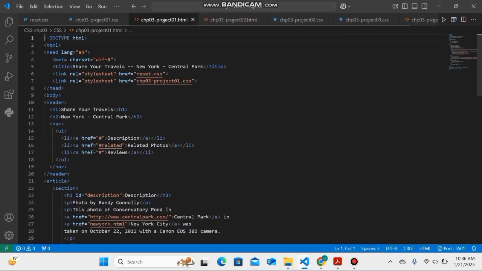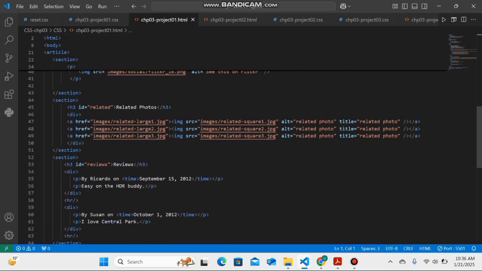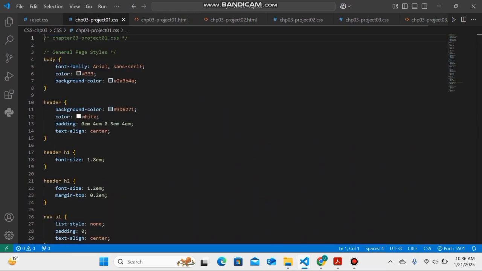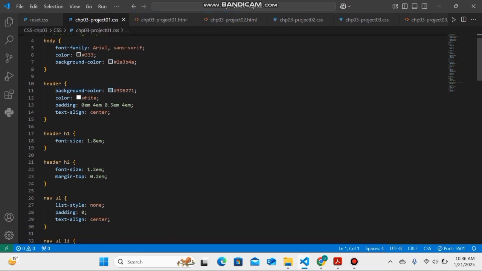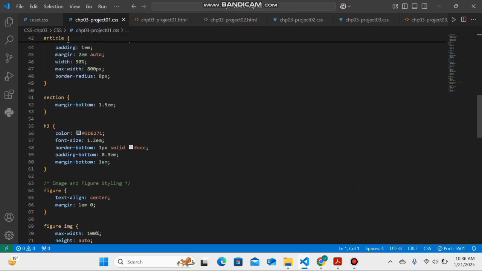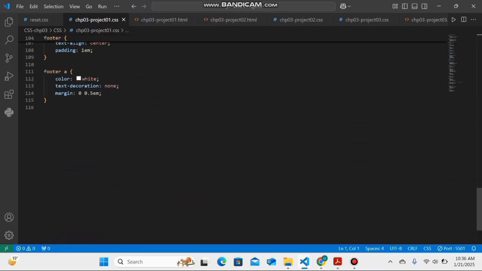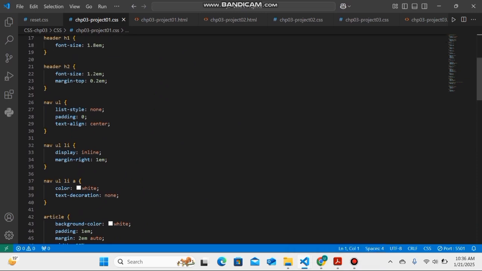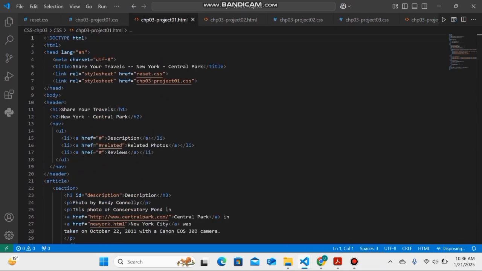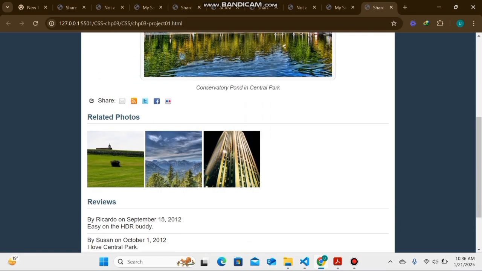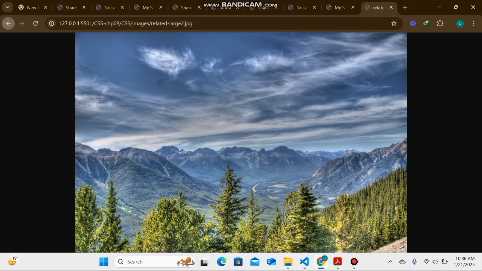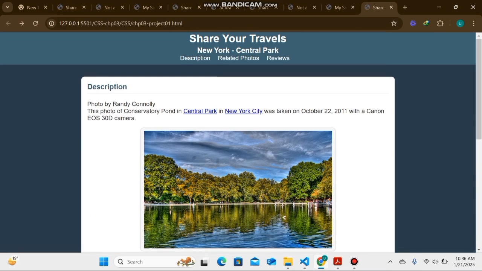Here is the HTML file, which is basically the same as I've already shown you, and this is the CSS file. This is the CSS file for this. So let's run this. Here it is. The photos still get enlarged, and this is the output.